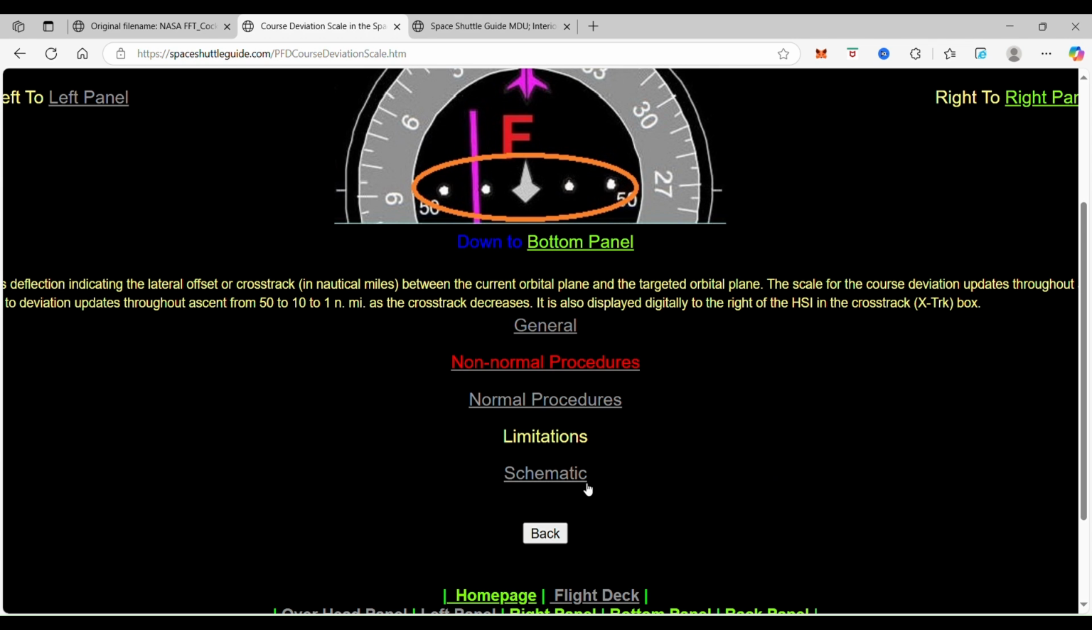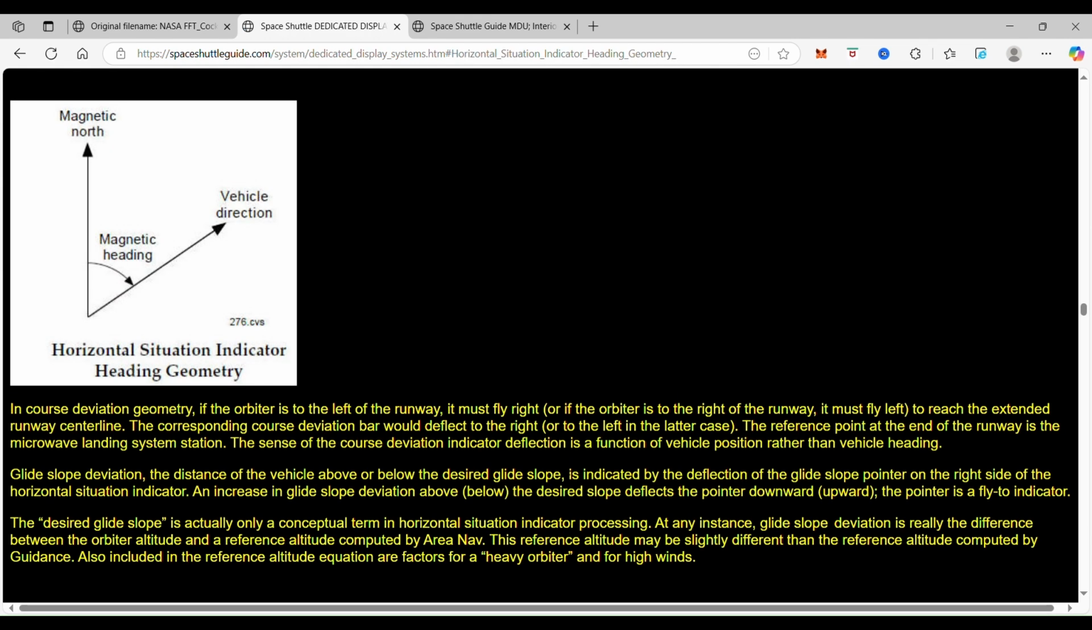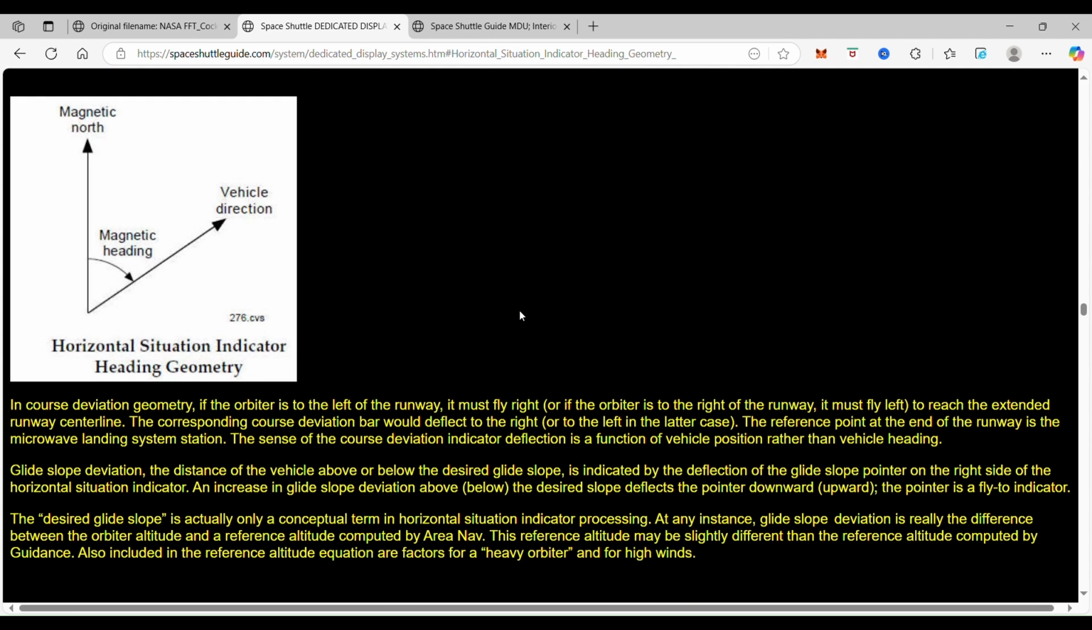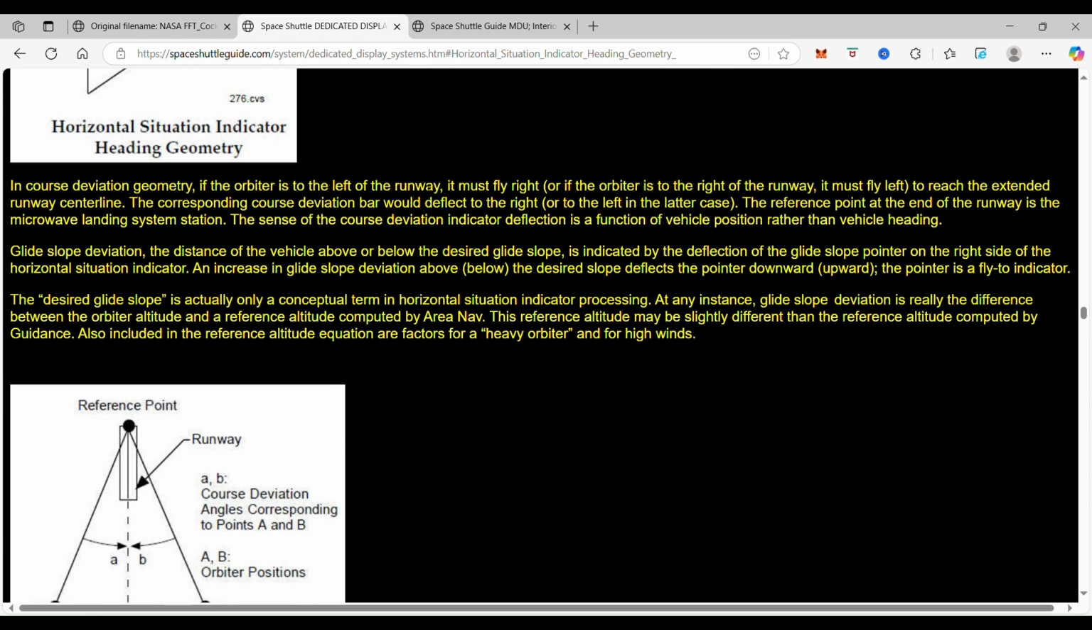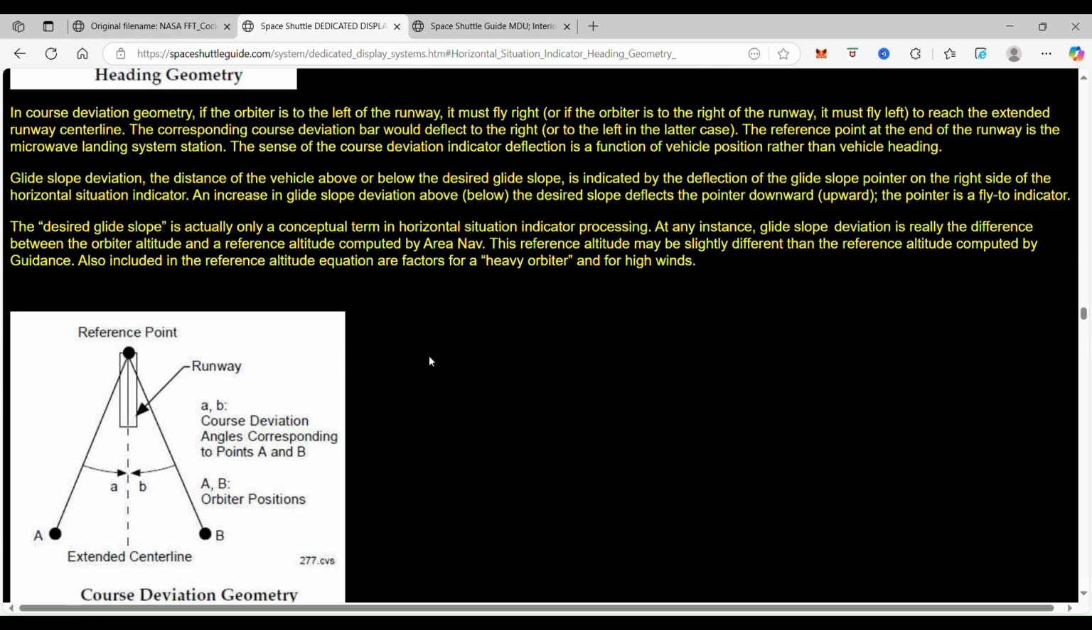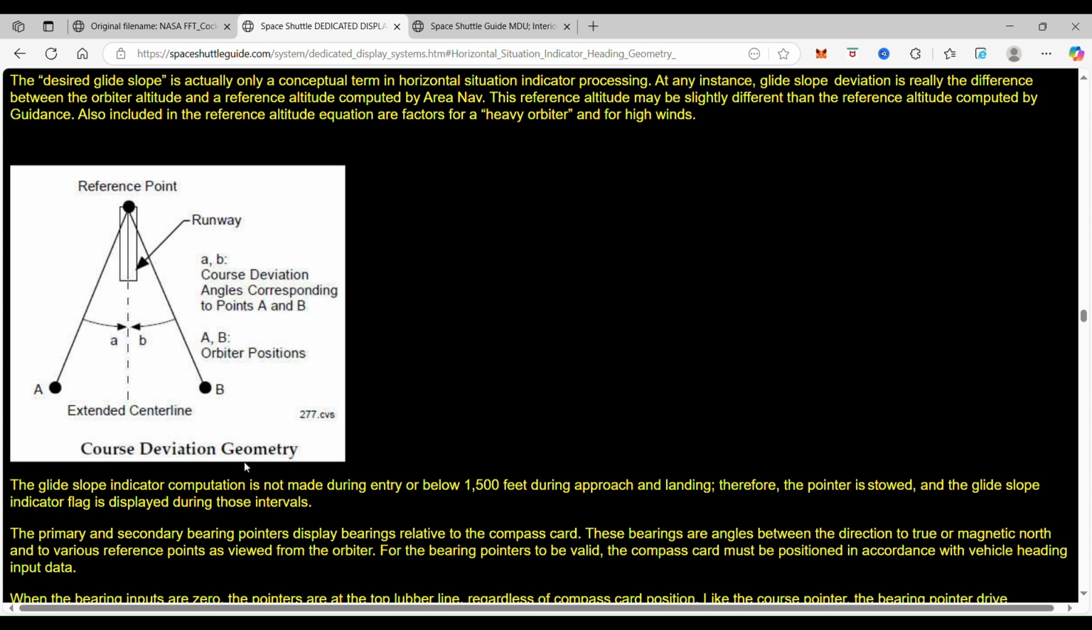So when you click on schematic, it takes you to the navigation page or dedicated display, and it's going to come down here to this course deviation geometry.